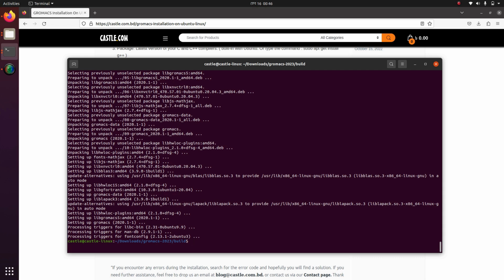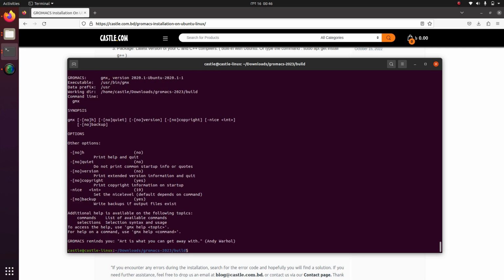To confirm the successful installation of Gromacs 2023 on Ubuntu 22.04, you can run the command gmx version in the terminal. If Gromacs has been installed successfully, it will display the version number of Gromacs that has been installed.